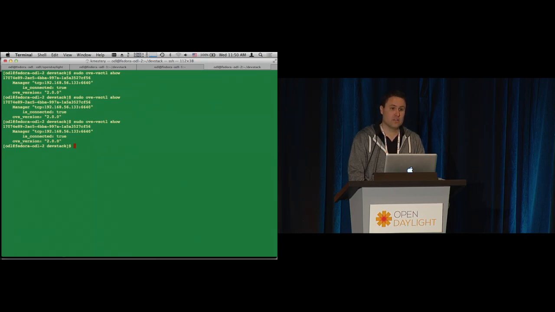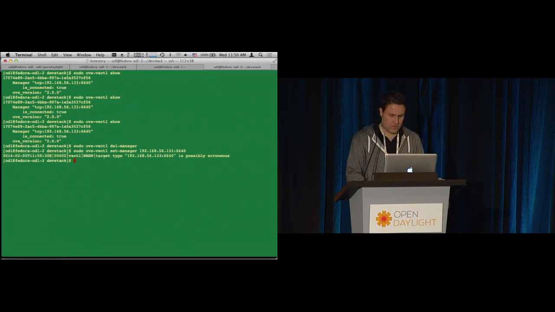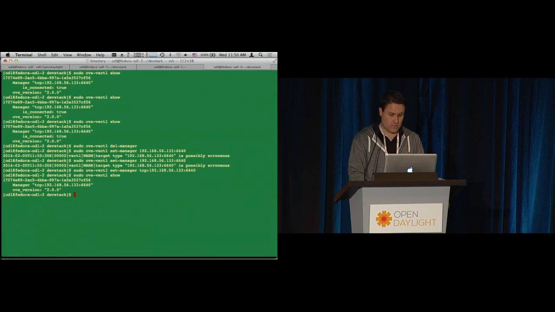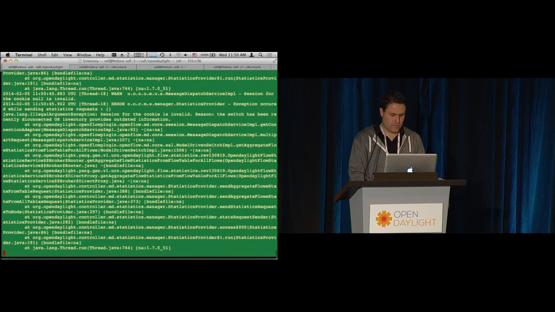Can you do a del-manager and do set-manager again? ovs-vsctl del-manager. We'll do that, or the unstack will work. Set manager. Ah, that's right, that's the reason. Do a TCP there. TCP caller, but that's not the issue right now, but let's see. Connected, okay. This area, right? It's a stats issue, it's not OVSDB stuff.